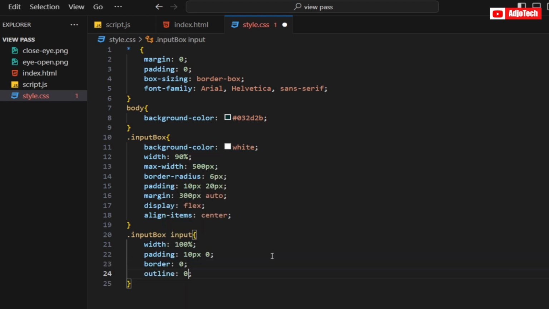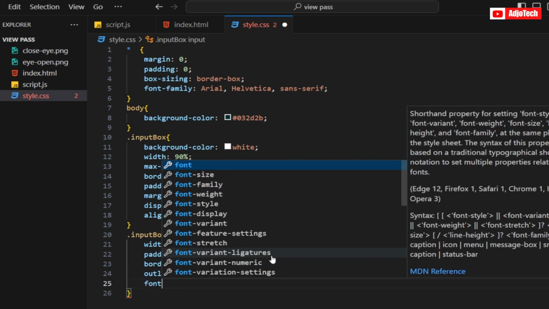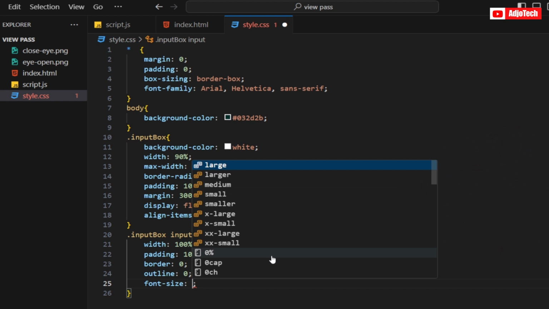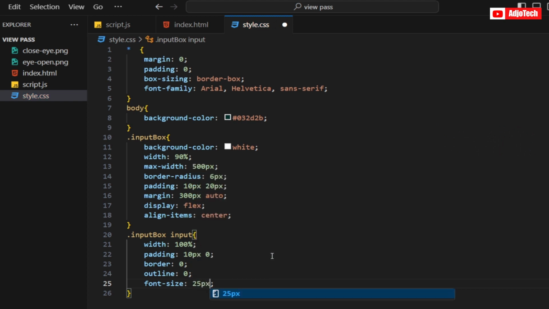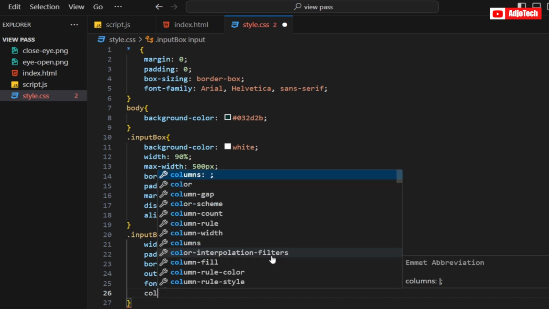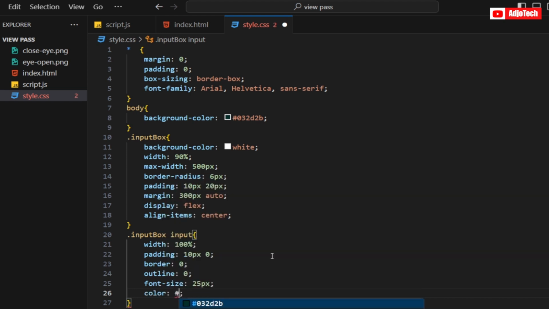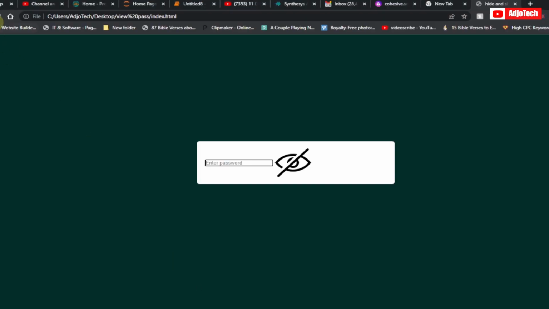Outline is going to be 0 as well, and then we're going to set the font size to around 25 pixels, and color, I'm going to set a gray color, so hash 555, something grayish, and we can reload this again and see. You can see this is looking quite okay now.